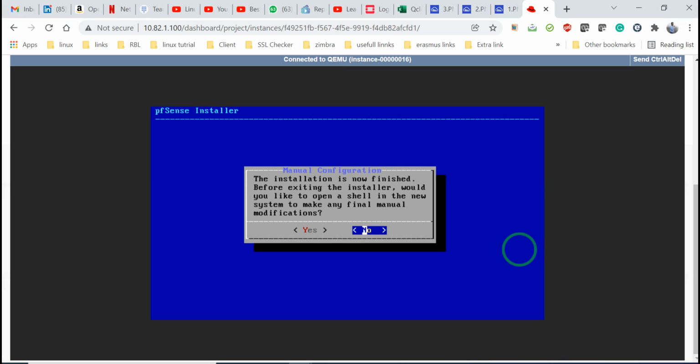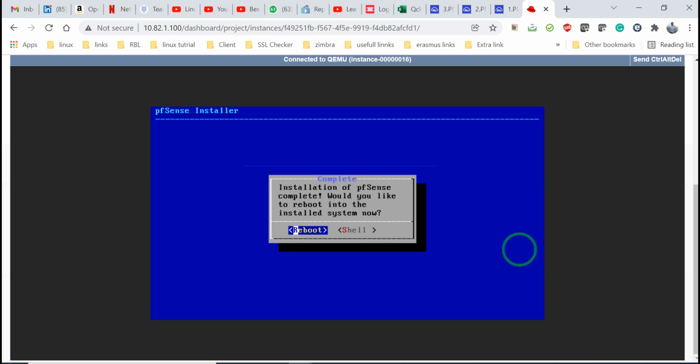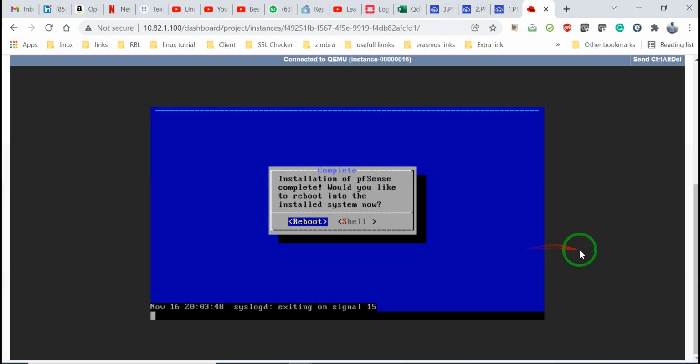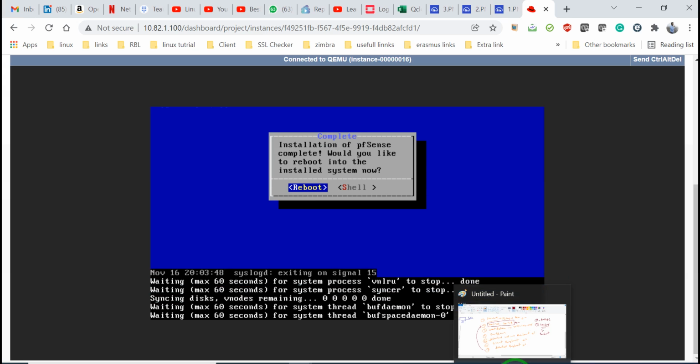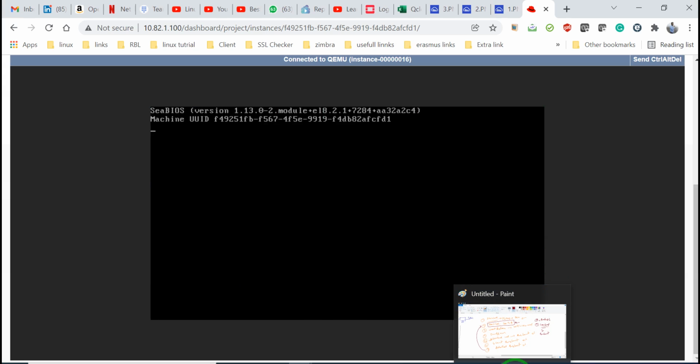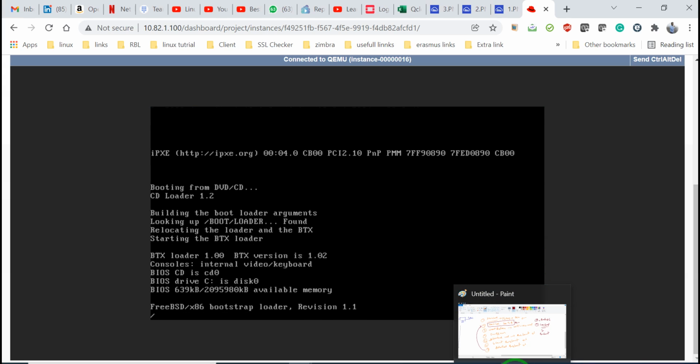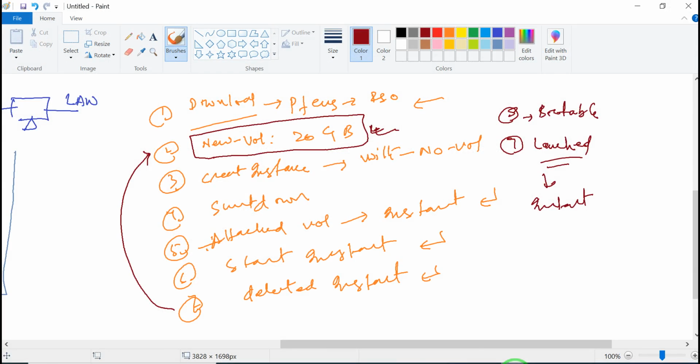It says that the installation is now finished. Before exiting the installation, would you like to open a shell in the new system to make final changes? No, we don't need it. So just reboot. Yeah, hit the reboot. So once it reboots and comes up, we will go for the next part, whatever the next step is. So let's see and check it.